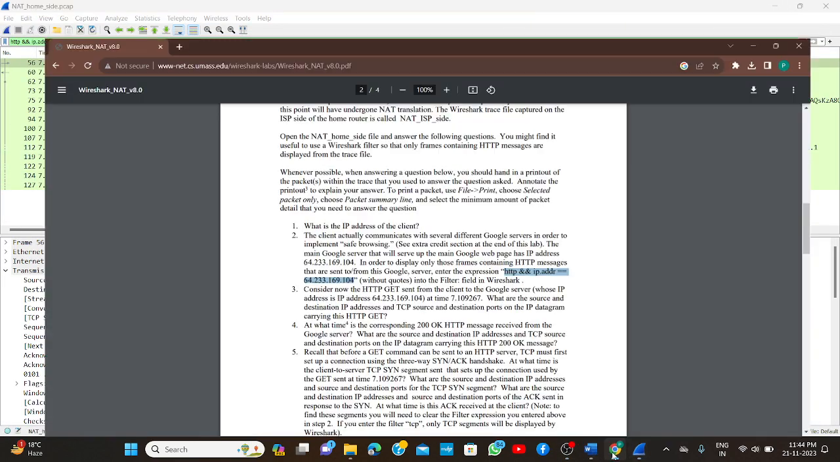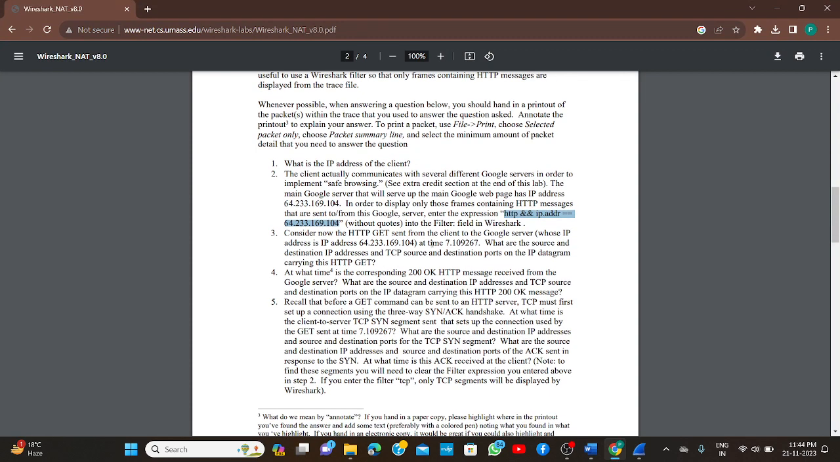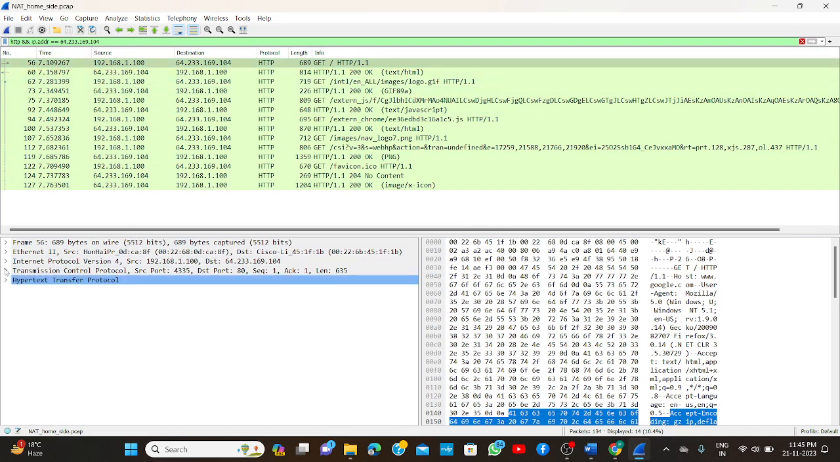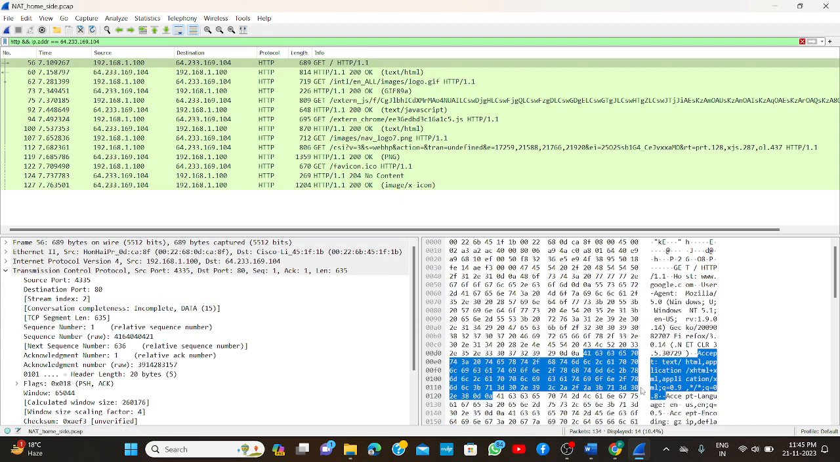Now we have to just go to this time, 7.109. Consider now the HTTP GET request sent from the client. So we basically get a GET request from the client, and for this time we have to check what the source and destination IP addresses are. So we will just go for 7.10. This is the time, and we have already seen the destination port for this.